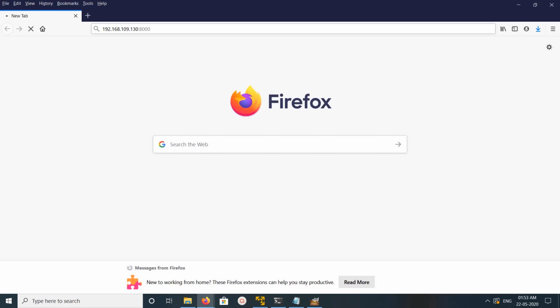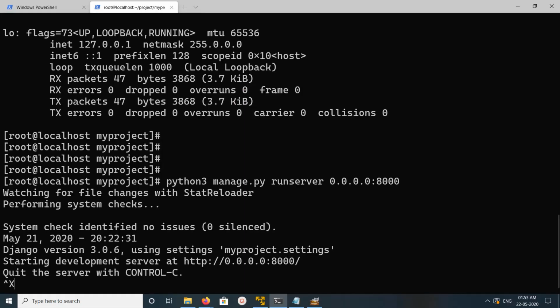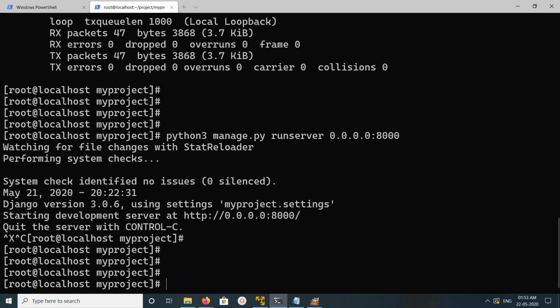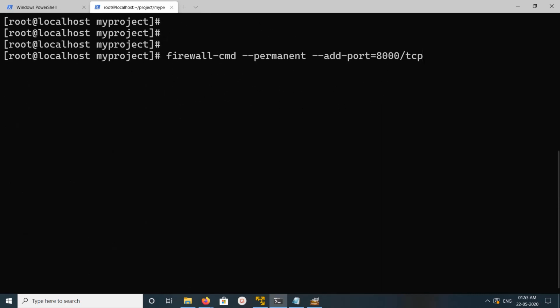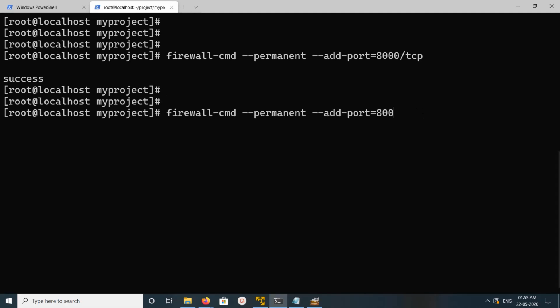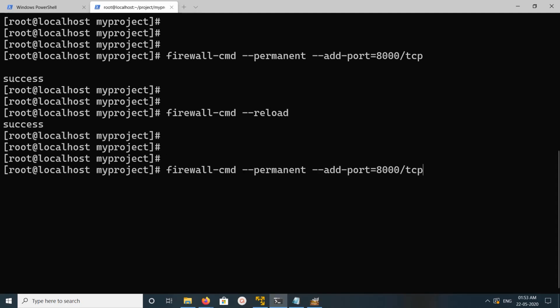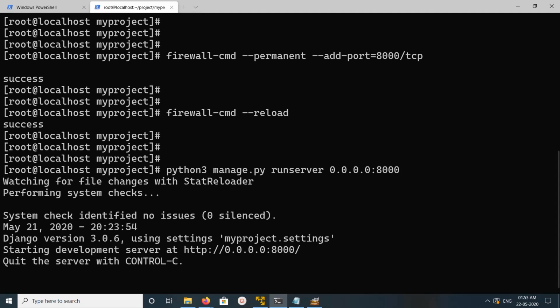See, here I am not able to open the page. I think I need to open this port on the firewall. So let me stop the server again. Then I am going to open the port 8000. Okay, done. Then I need to reload. Okay, done. So let me start the server again.